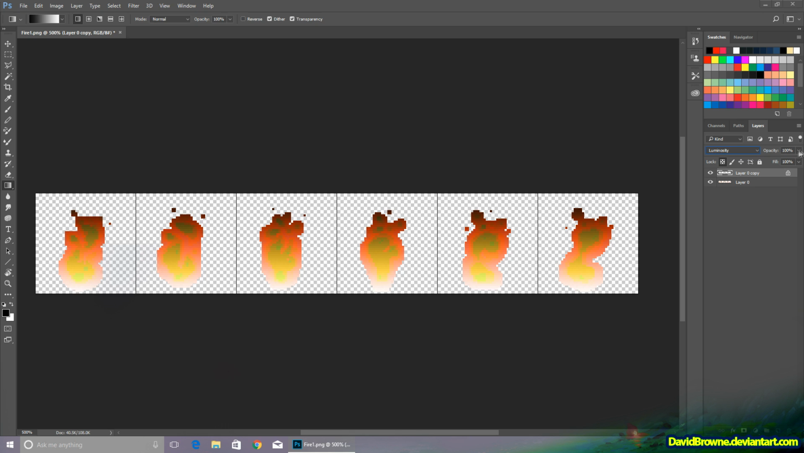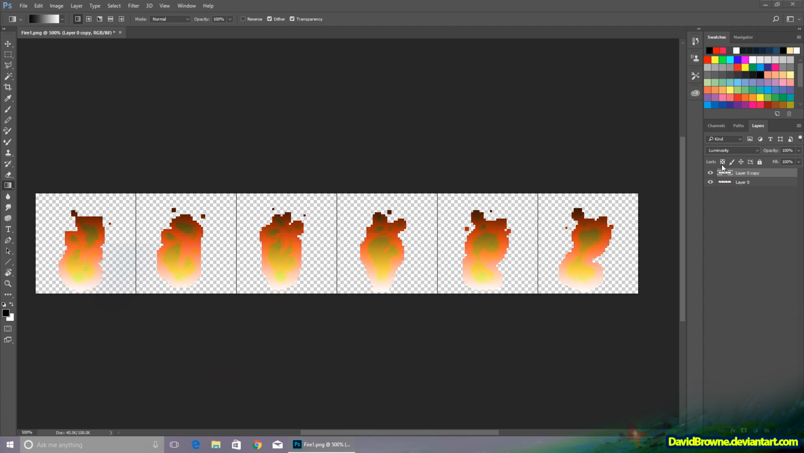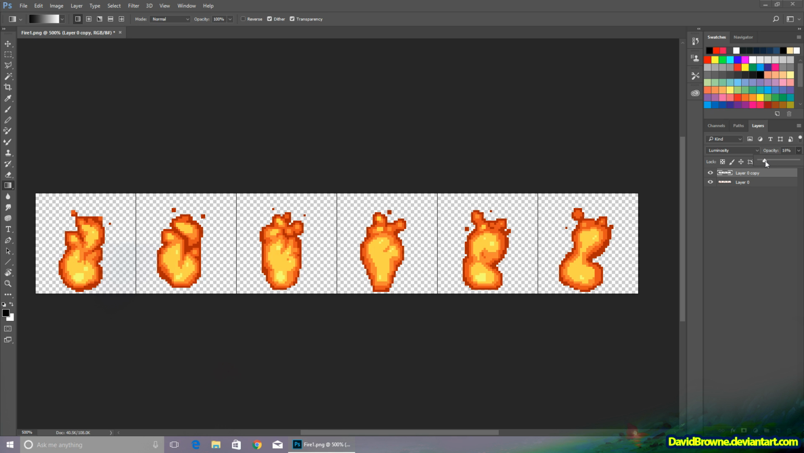So I'll duplicate the layer here, I'll give it a gradient, and I'll set that layer to luminosity, and I'll play around with the opacity of that layer, so you can get some interesting effects by doing that. I don't know if that's really working for what I want here. I think I'm going to try something else.